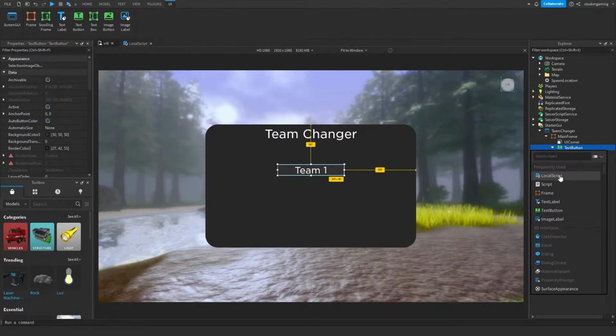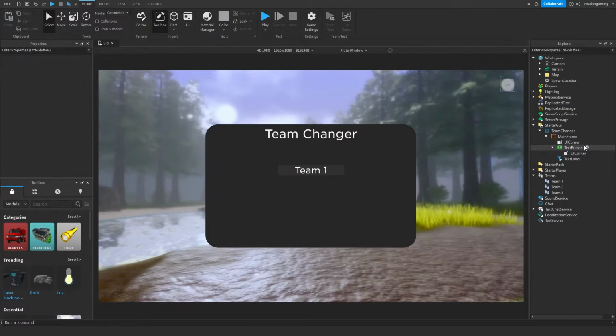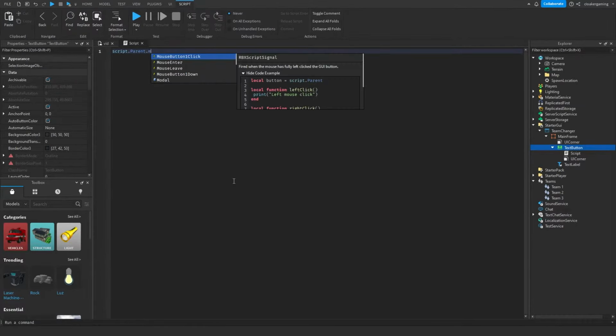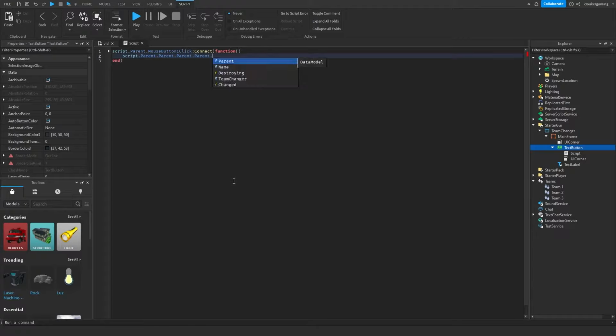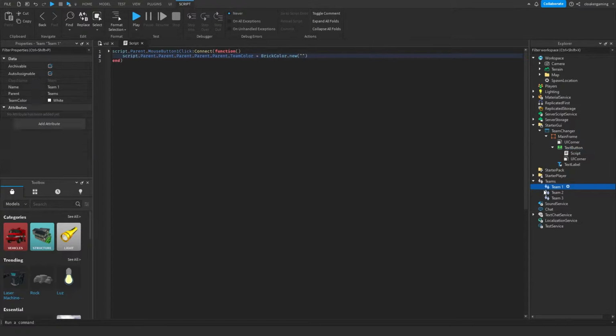So after that, we click on the plus and insert a script. Then we'll do script.Parent.MouseButton1Click:Connect(function). And then we'll do script.Parent.Parent.Parent.Parent.TeamColor = BrickColor.new, and then we need to set up the team BrickColor.